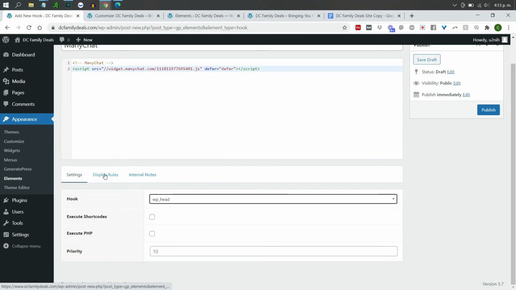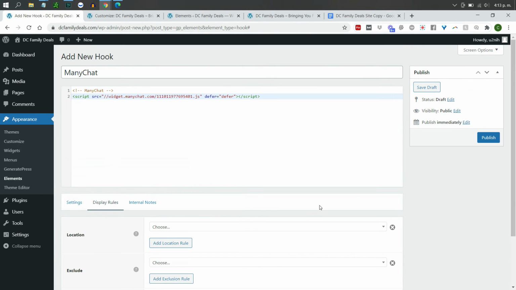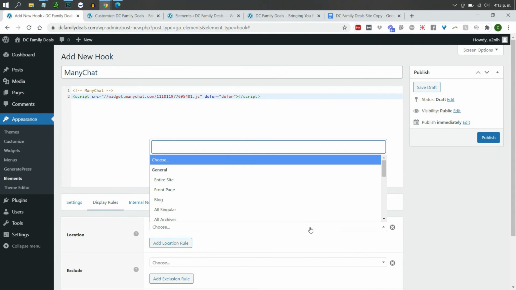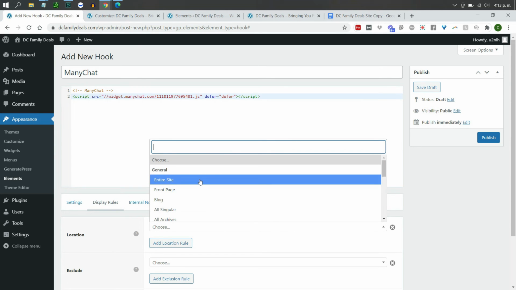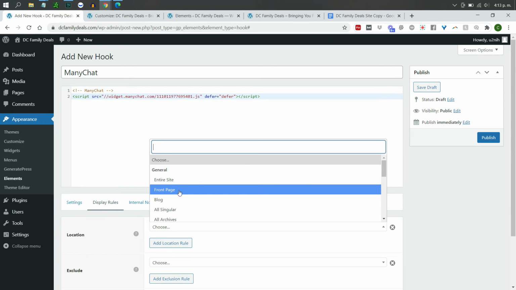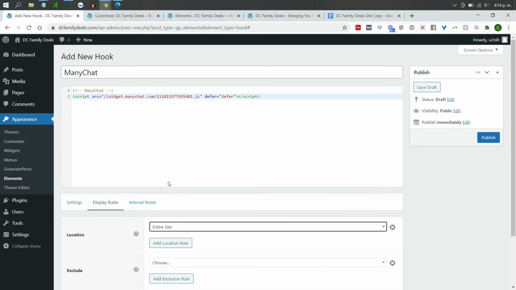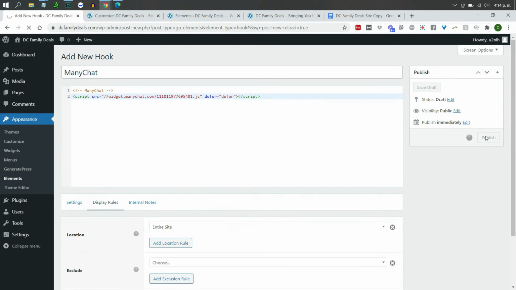Now we need to pop over here to display rules, and this is where we can select the location. So it said to put it site wide. So if that's the case with a script that you're using, simply select entire site. If I'm only going to be using this on the home page, I can set it there, but I do think we may add this to some other pages. So just go ahead and add it across the entire site and click publish.